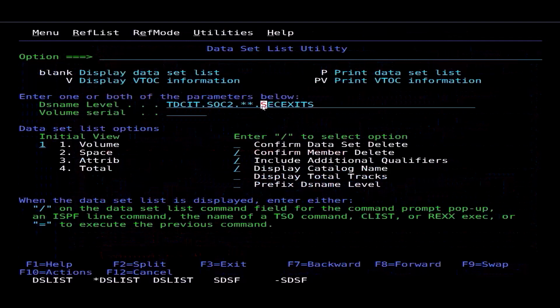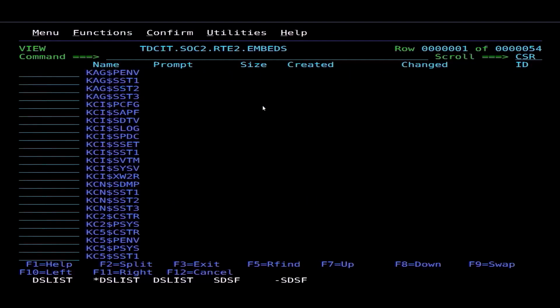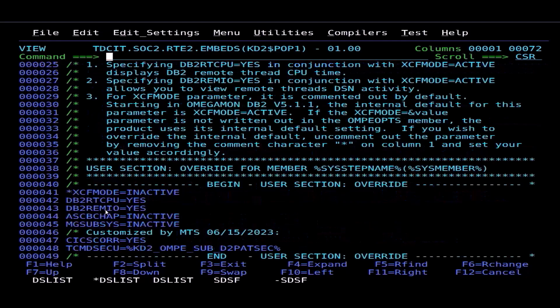Last but not least, let's look at the embeds dataset. And we can see that the POP1 member that we have customized is showing also the change that we've done in PARMGEN. So with this we have completed the migrate action for the PARMGEN configuration that we wanted to import.